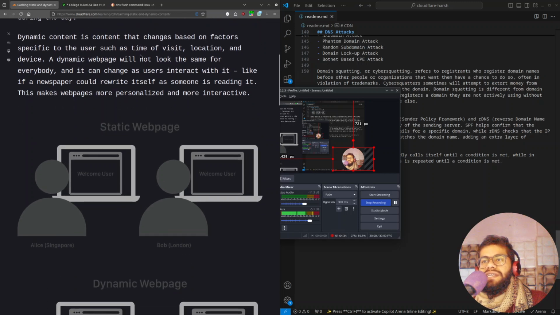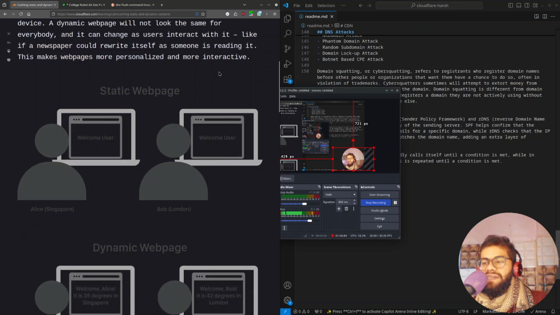Dynamic content is content that changes based on factors specific to a user. For example, the time of visit, location of the device, etc. A dynamic web page will not look the same for everybody, and it can change as the user interacts with it.